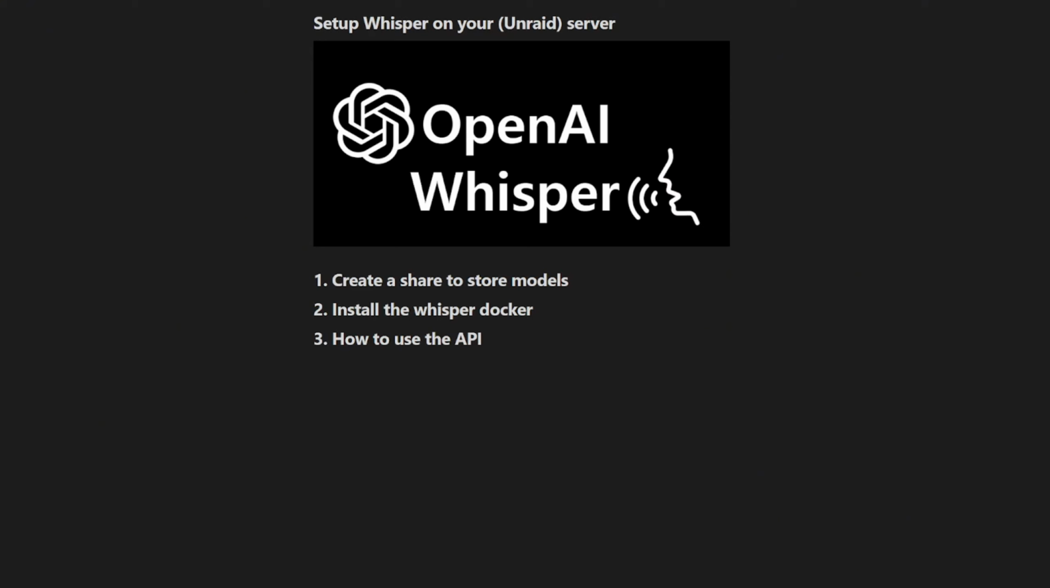So that's pretty cool. What we are going to do here is create a share where we can store these models. Then we are going to install the Docker. And then finally, I'm going to give you some examples of how to use the API.